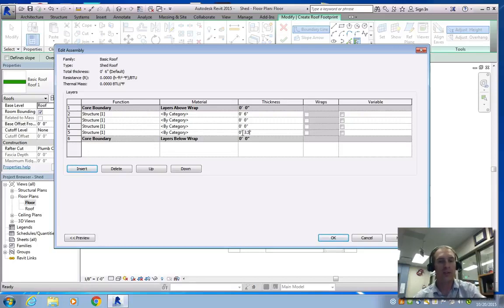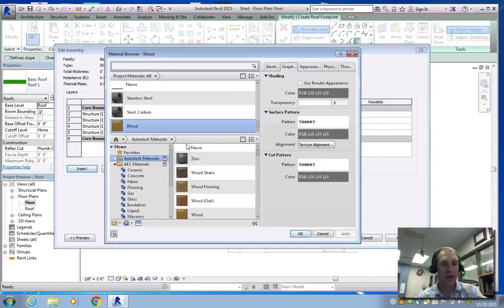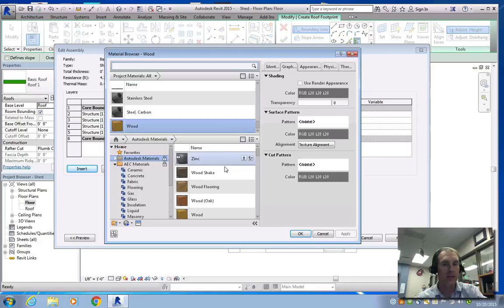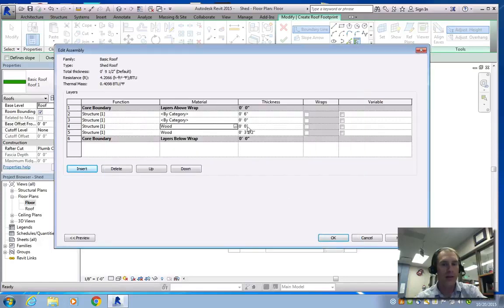2x4s are 3.5 inches thick. So we'll change this category, select wood, and hit OK. Then the next piece is going to be the sheathing, and that's also wood, and that is a 1/2 inch. So we're going to do that one.